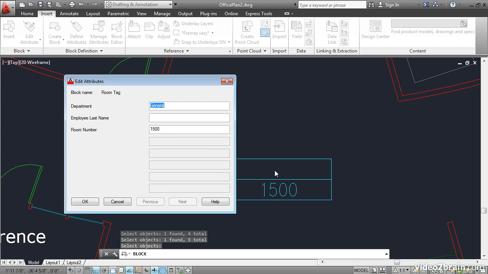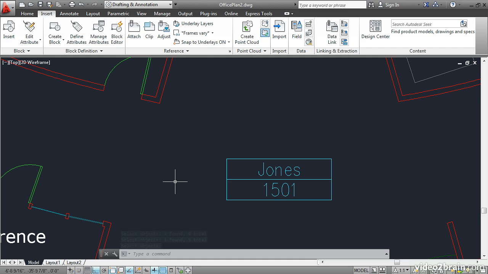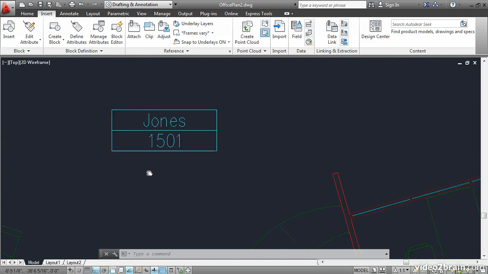So right now this particular tag is in the reception area. So general is a good description for that department. The employee last name will refer to the receptionist. I'll click right here and type Jones. And then the room number will be 1501. OK. The values appear in the room tag. Let's insert another room tag.